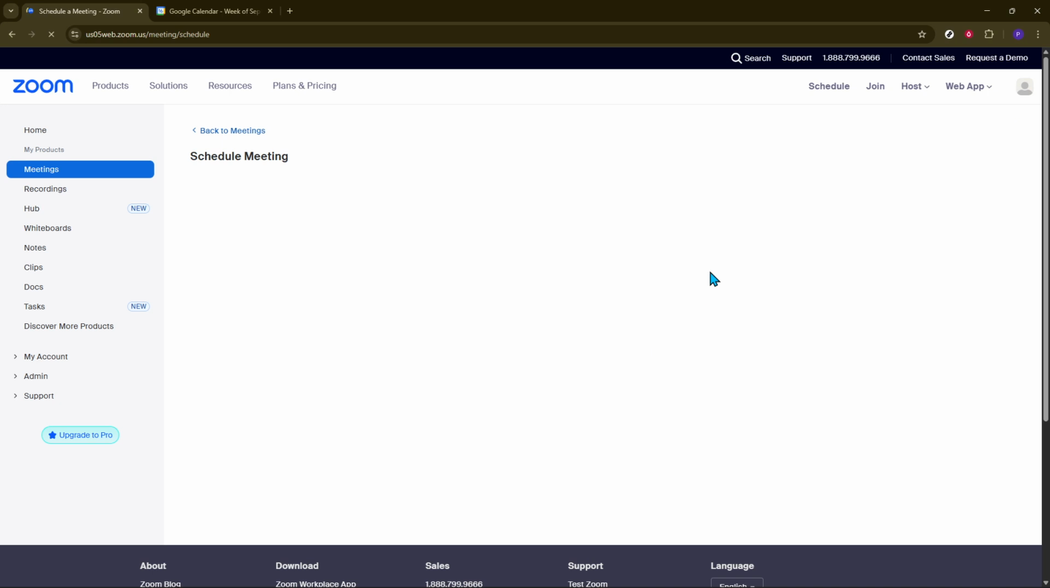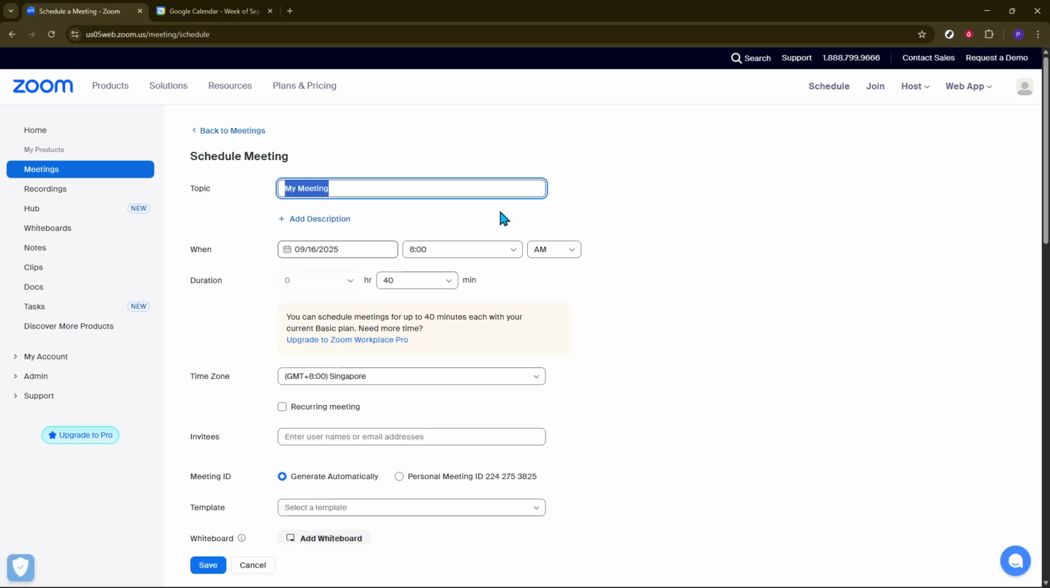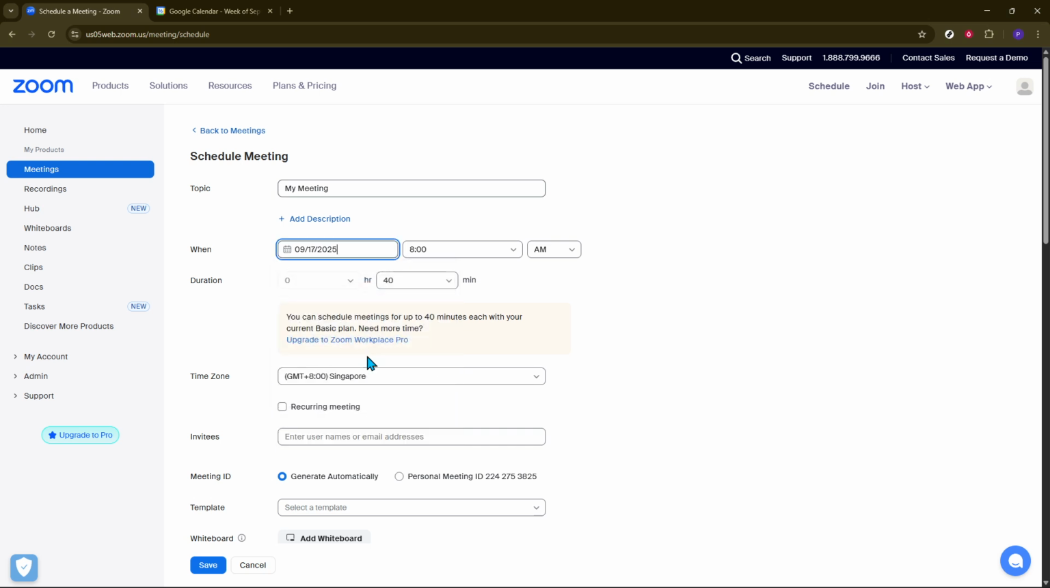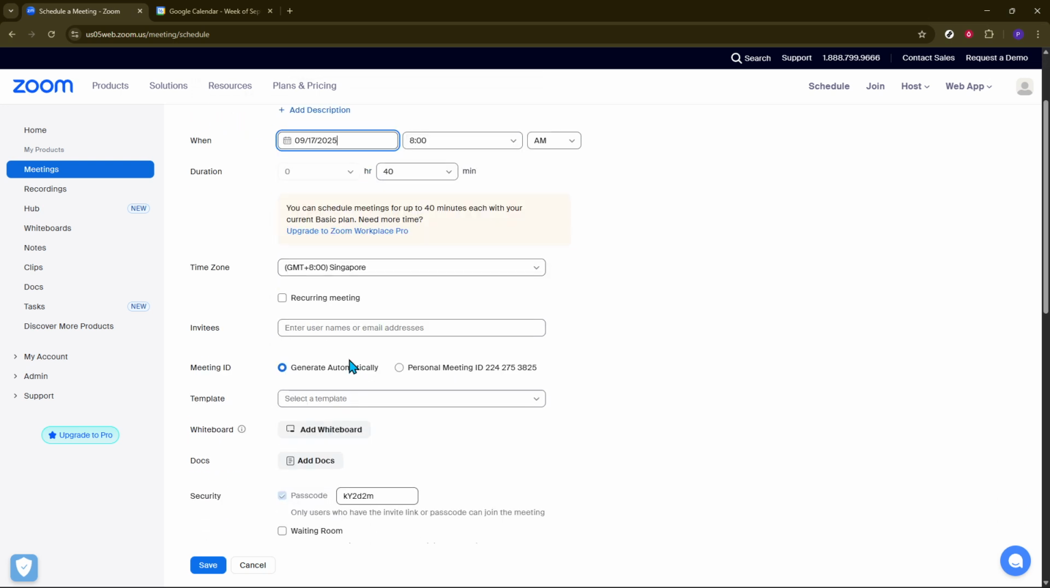Now, let's verify if this meeting appears on your Google Calendar. Head over to your Google Calendar and check if the new Zoom meeting displays with all of the correct details. If everything's correctly in place, congratulations! You've successfully synced Zoom with your Google Calendar. Keep using these steps whenever you schedule new meetings, and your calendars will always stay in sync.